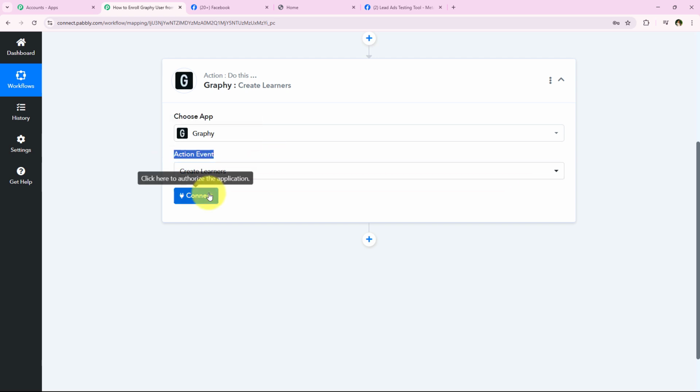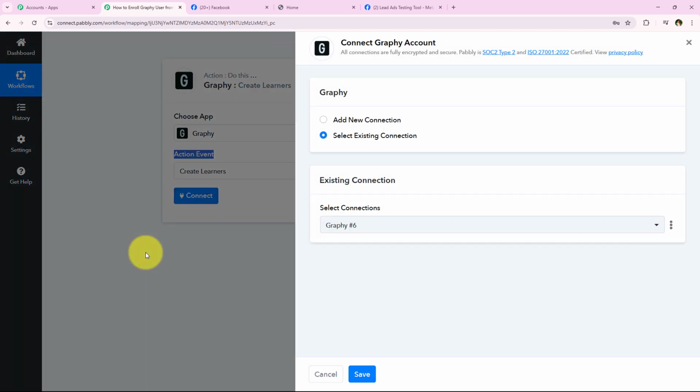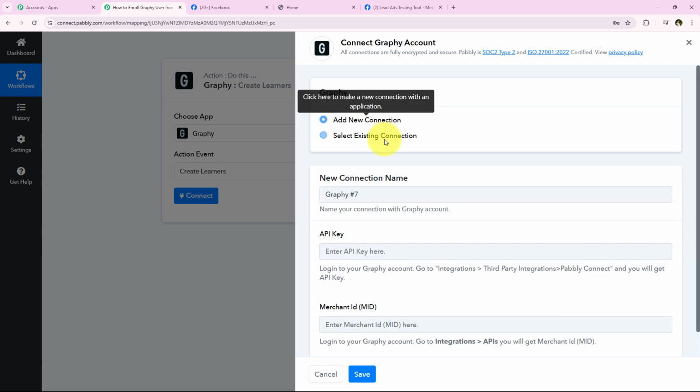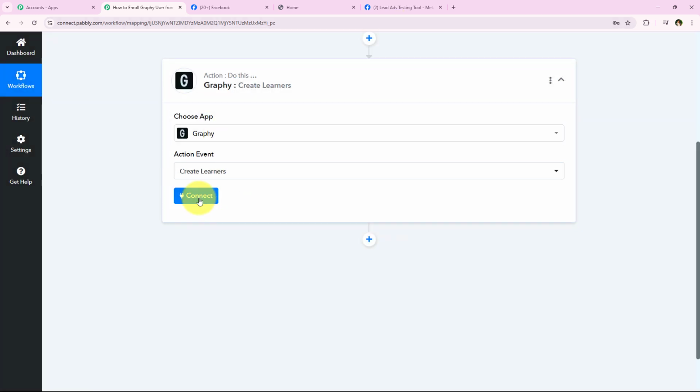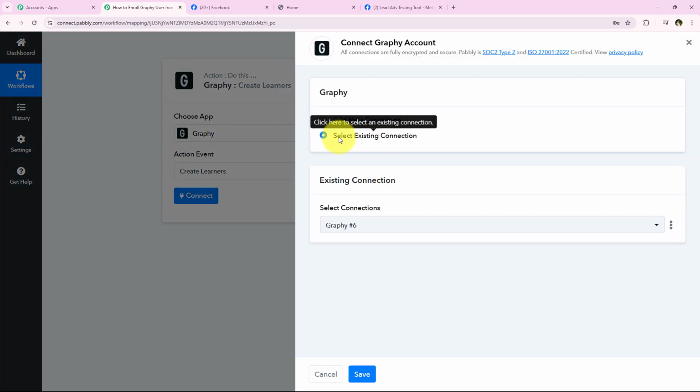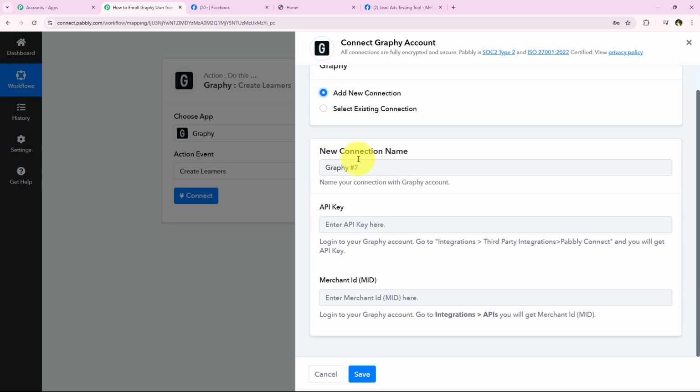For that, I'm just going to select the action event as create learner and click on connect. And now it is asking me for the same once again. So if you have already connected your Graphy account with your Pabbly Connect workflow, you can click on select existing connection and then save. But if you haven't, you have to follow me, click on add a new connection. And now it is asking me for the API key and the merchant ID. To get this, we just have to follow the help text, and it is saying log into your Graphy account, go to the integrations, third-party integrations, Pabbly Connect, and you'll get the API key. All right, we're going to follow the same.